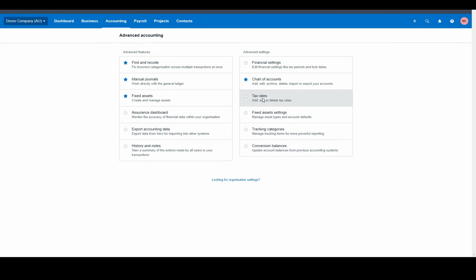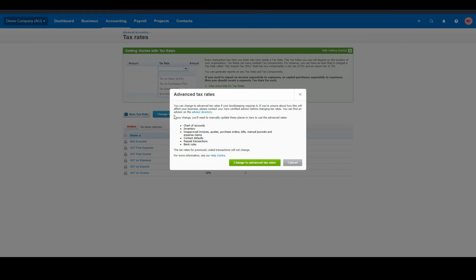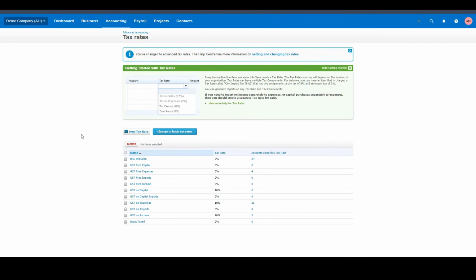And if we have a quick look at the tax rates, we can see here that there's some basic GST tax rates set up for the Australian version of Xero, with GST on expenses and income set at 10%, and all these other codes it's 0%. If you need more tax rates, you can click on change to advanced tax rates here, and I'll just click on it, and you can see now that the list of tax rates we've got is much longer, and particularly there's a few additional tax codes that have come through for things like exports and capital imports, etc.